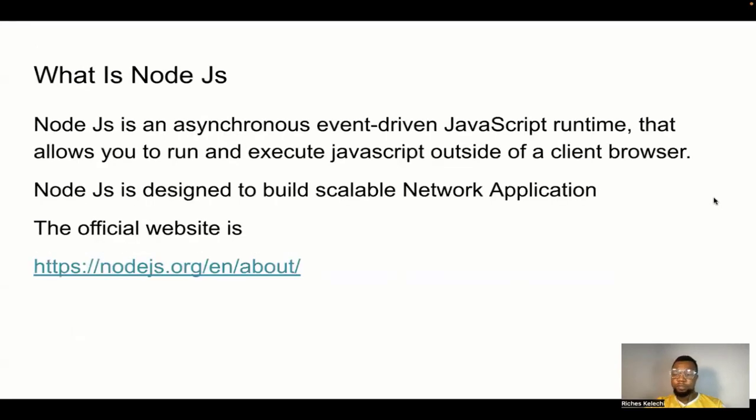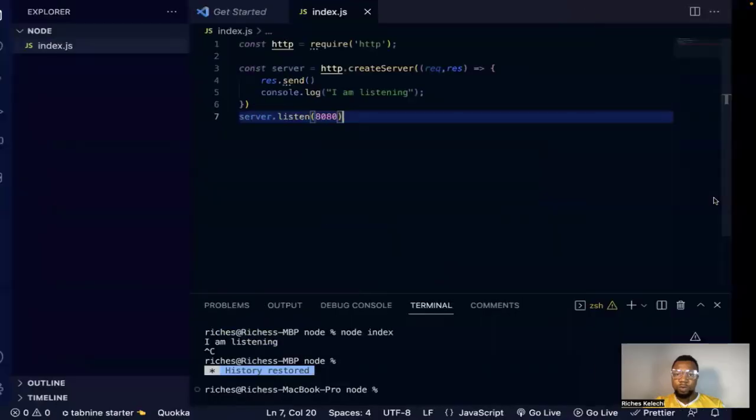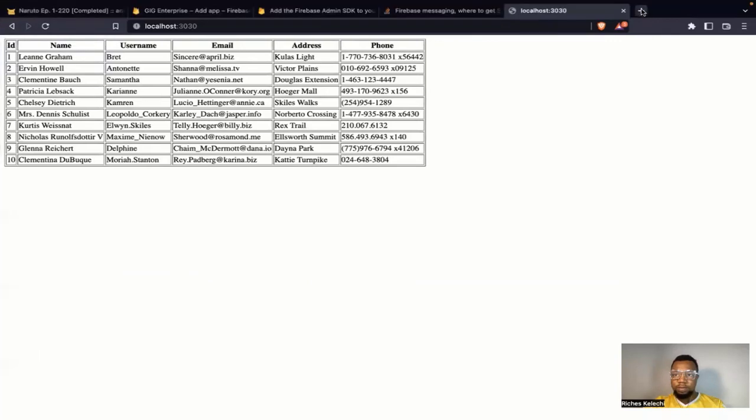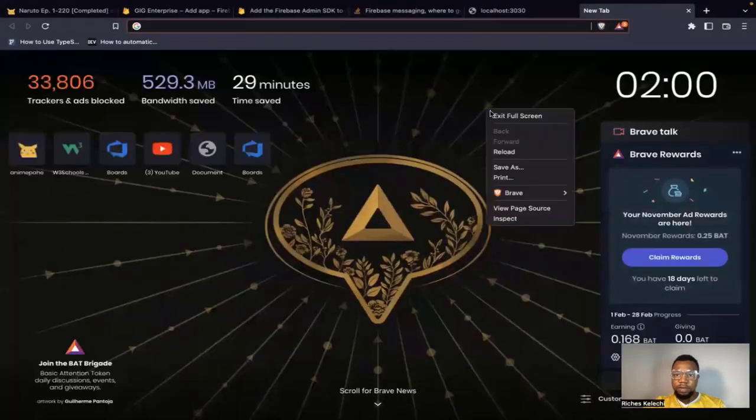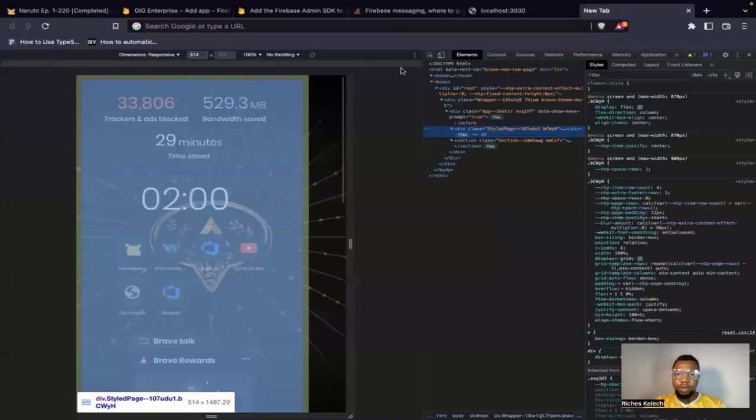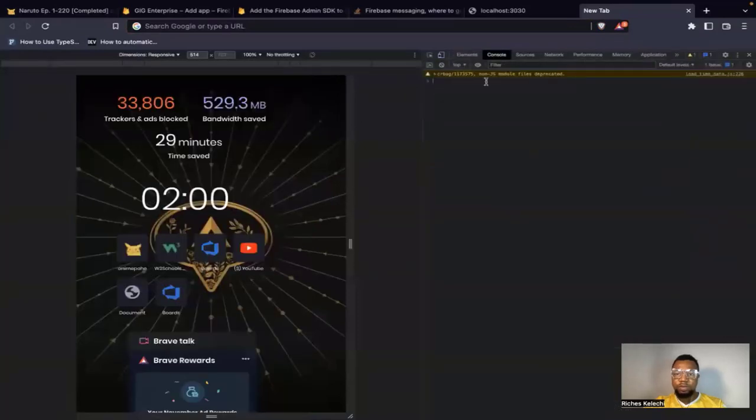So let's start with what is Node.js. It's just like a refresher course for us. Node.js is an asynchronous event-driven JavaScript runtime that allows you to run and execute JavaScript outside of a client's browser. Before the invention of Node.js, every JavaScript was executed in the browser. A browser has these console parts that we can use in executing our JavaScript commands.